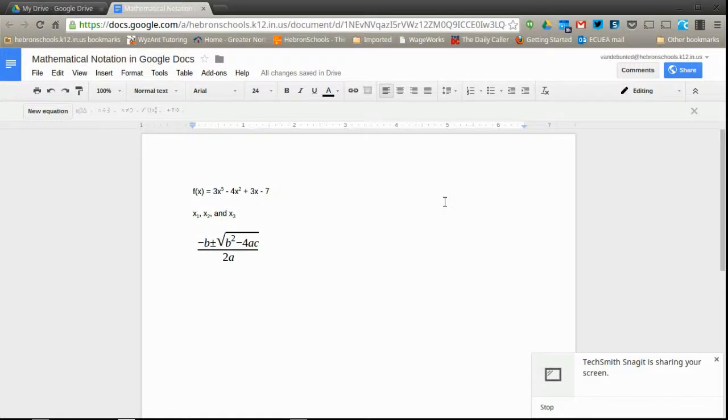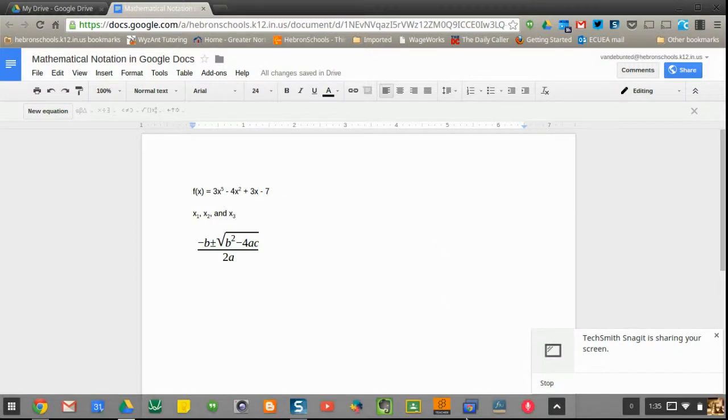In this tutorial, I'm going to show you a second option for inserting mathematical notation into your Google Docs. There's an app available to you called Daum Equation Editor, and its icon looks like a little tiny f of x. If you click on that, it will open in a new window.